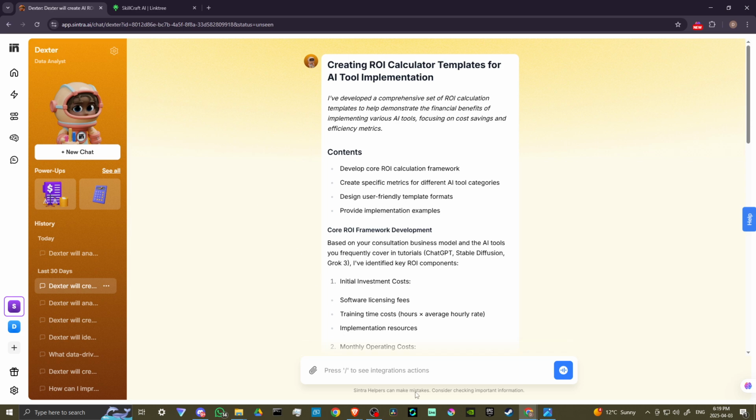So you can see here with Dexter, we have a chat box here as well. And this is essentially the same thing that we saw on the homepage. You could just put in whatever it is that you want Dexter, our data analyst, to help out with, and Dexter is going to generate some helpful suggestions. There's also a voice option.